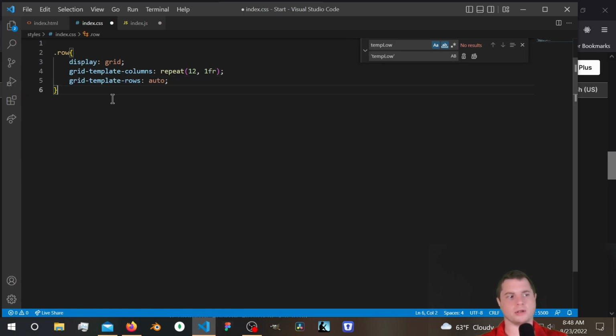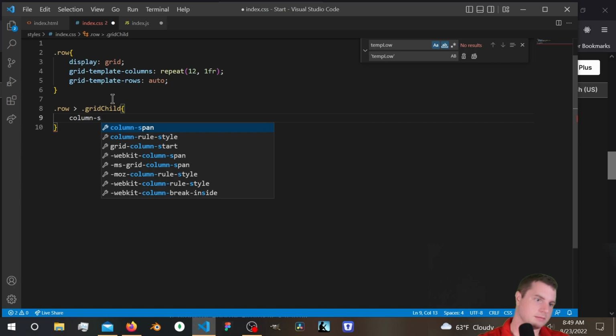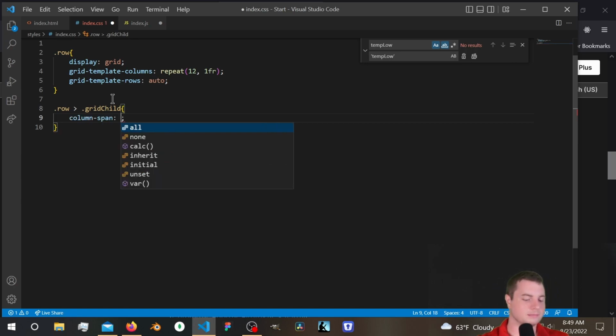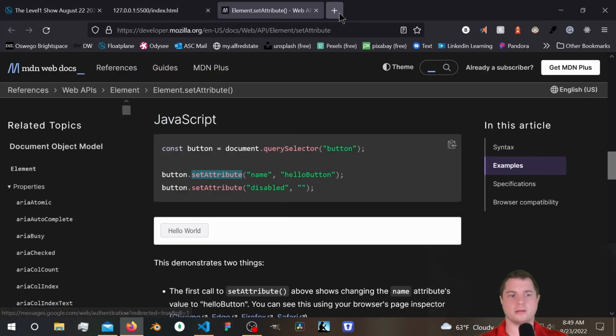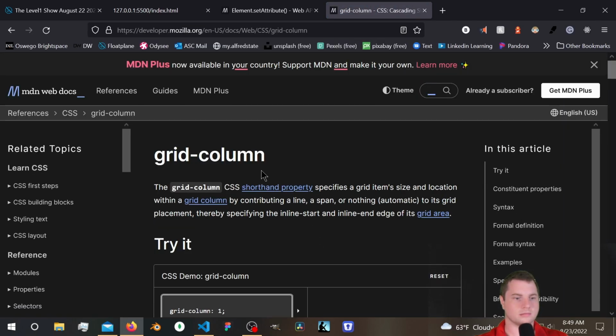Now, one of the challenges that we are going to have basically immediately is this, and I think I'm going to solve it right now. We're going to go row from the class of row, and then we're going to step into a div. Actually, no, let's add a class here. Row, and then we're going to go grid child, like so. And then each grid child is going to, I think it was column span. Yep, column span, heck yeah. Can I just do span and then CSS grid will figure it out for me? Grid column.